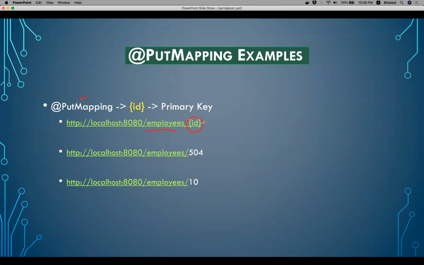I hope you are clear. The ID is dynamic; maybe I will provide any ID. Right now we are testing from Postman, just to check whether this PutMapping annotation is really working or not. We will check in Postman.